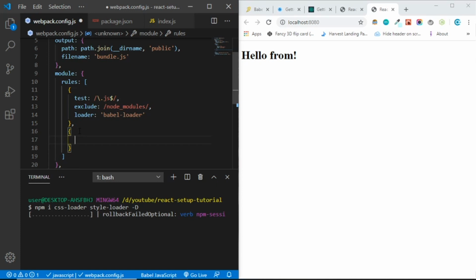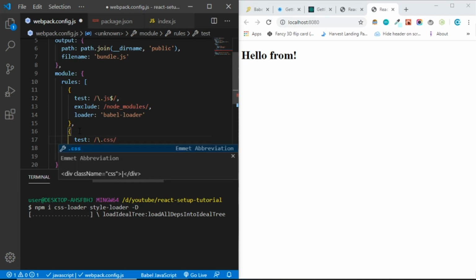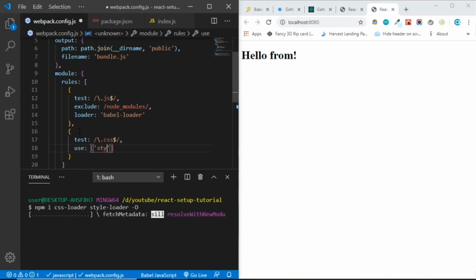Let's see, it's going to be looking for any CSS file, so it should be /\.css$/, and we are going to use the style-loader and css-loader. Save, and now it should work.